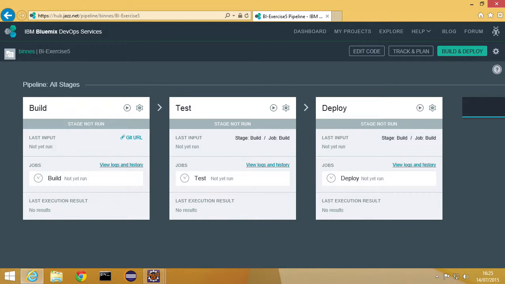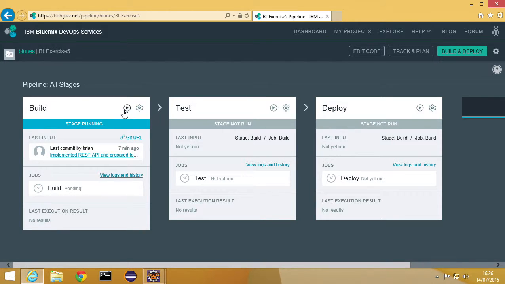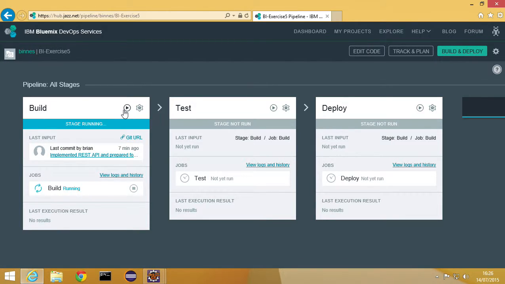So what we can do is start it manually. So I just click on the build. And we should watch that go through and run. We should then see the tests go through and run. And if everything works as expected, we should then see the deploy go through and run.